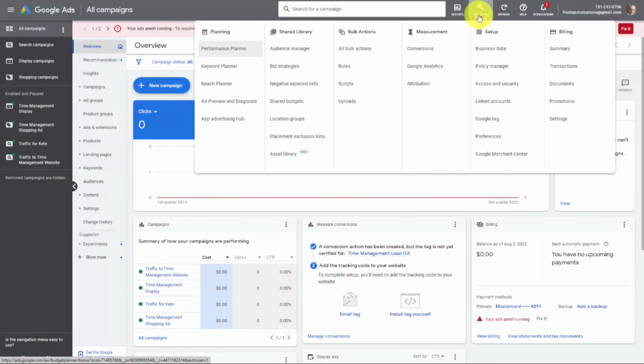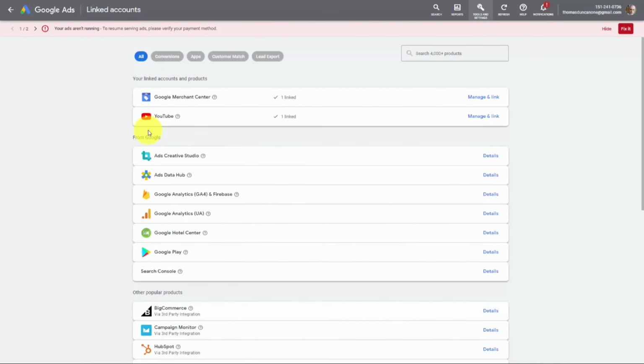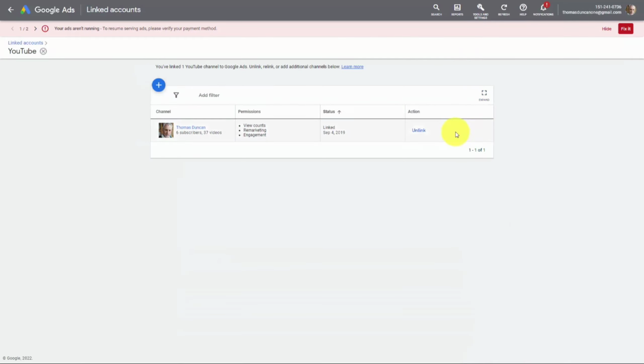One thing you'll want to do is to make sure that your YouTube channel is linked to your ads account. So you'll want to click this link that says Linked Accounts. And if you don't have your account linked, you're going to see a link here and you're going to click on YouTube and you're going to click on the details. Now in this case, our account is now linked. We're just going to click Manage and Link. Now just for the sake of this video, we're going to unlink the account.